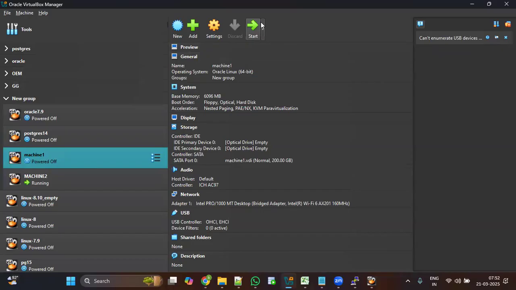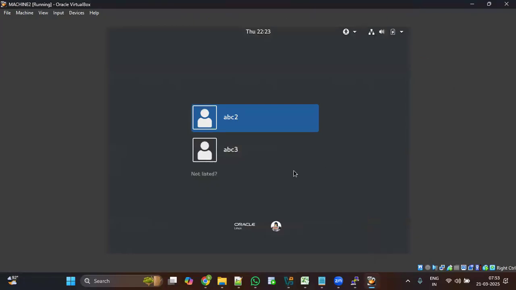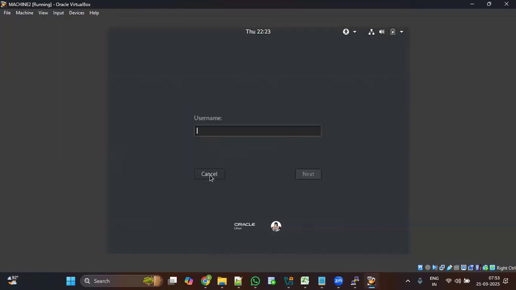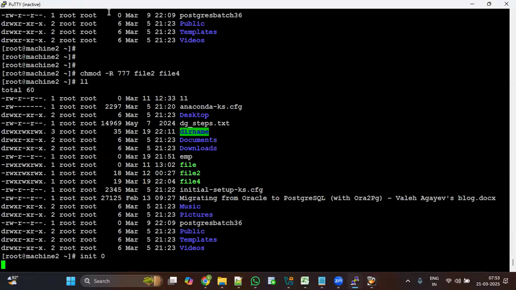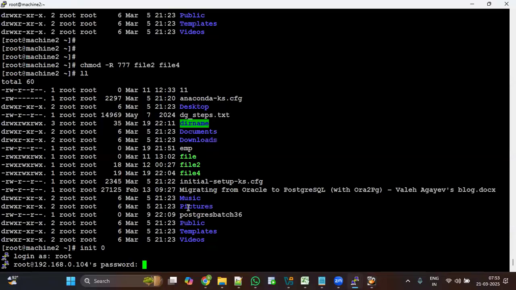Let me log in to machine 2. Let me log in as root, password Oracle. Once you log in here, you can go to restart the session. Yes, root user, password Oracle.